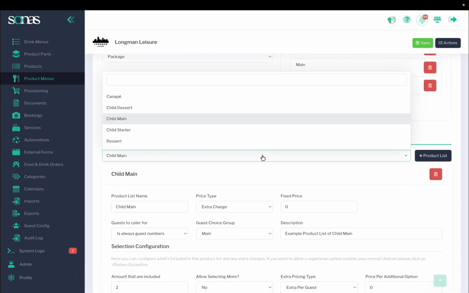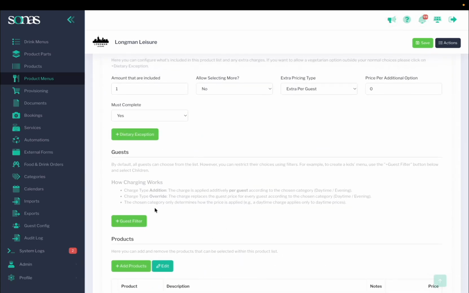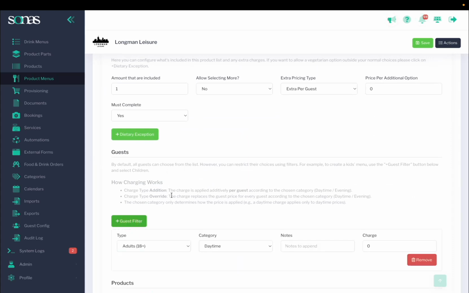Because the buffet, hog roast, barbecue, whatever you have here, right now it's catering to all numbers, but if you had a separate kids menu, you would make this adults only. So you'd know that 80 adults are having this, and then you would have the number of kids having it from the kids menu.